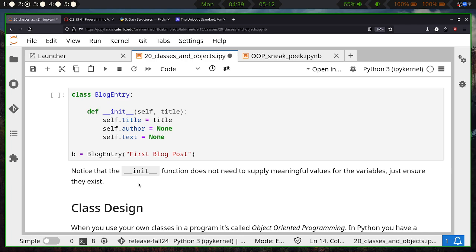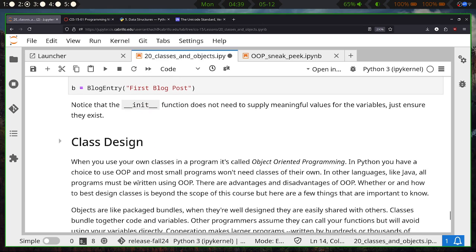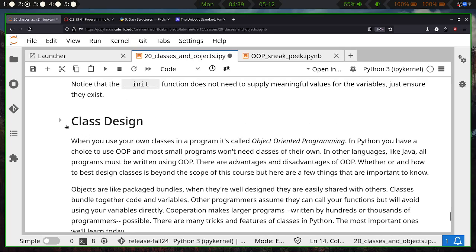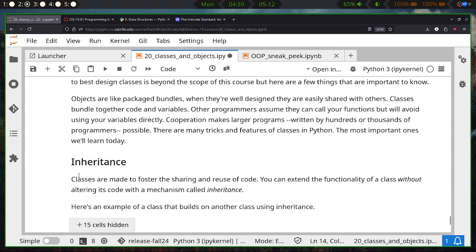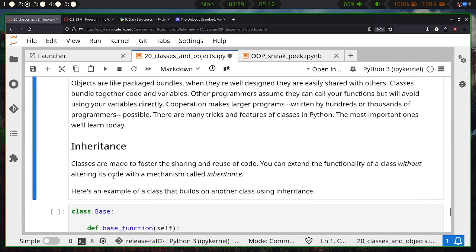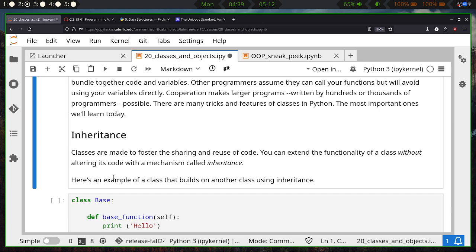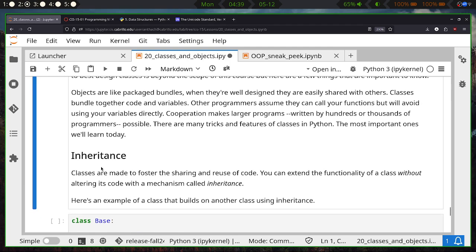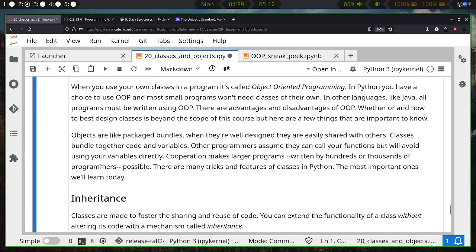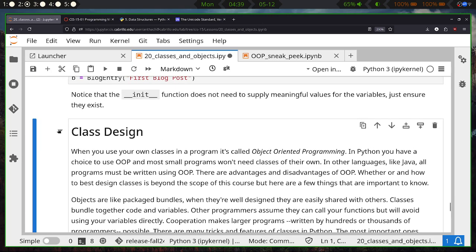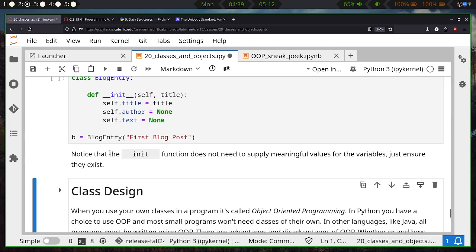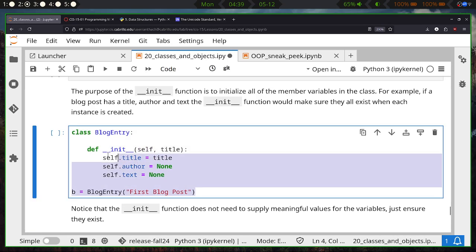I do want to give a heads up that this later part of the notebook is kind of optional. There's a part here called class design. I don't think we'll have time to go over this. It's pretty much about inheritance. Inheritance means you can make more classes that rely on the previous class. We're not going to cover this. The next class will, for folks who are going into CS20P. So feel free to collapse this. We're not going to get into this class design too much. If anything, we're going to go all the way down to this blog entry.